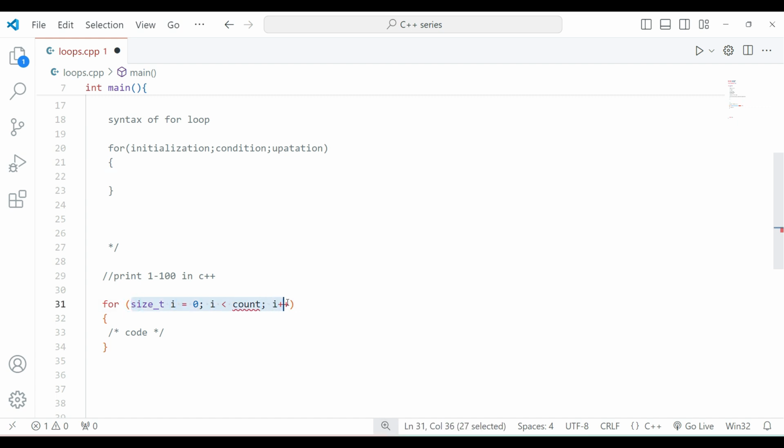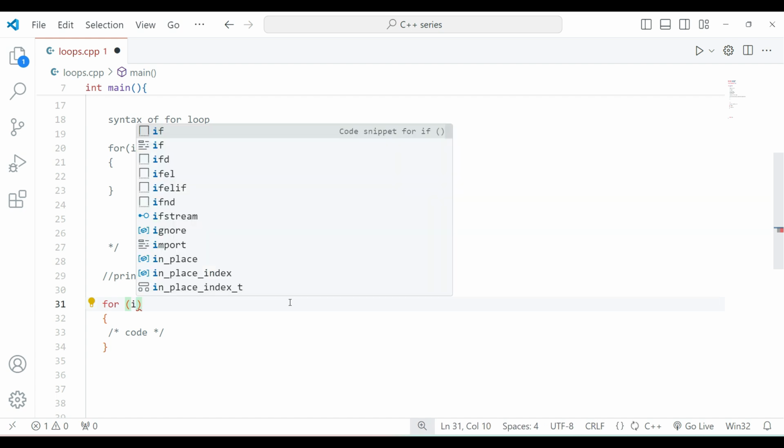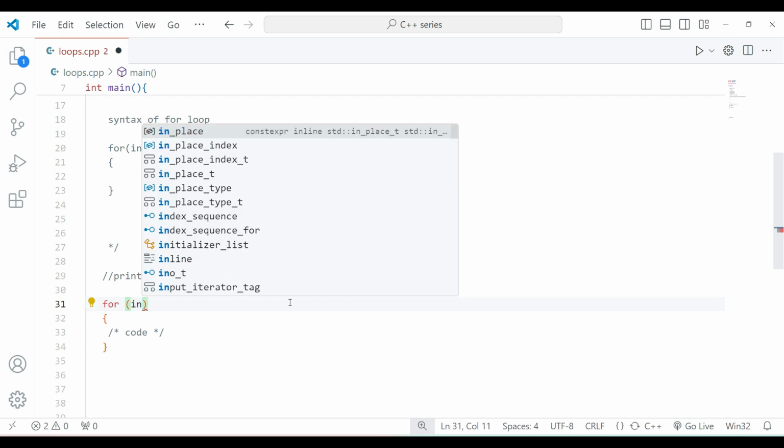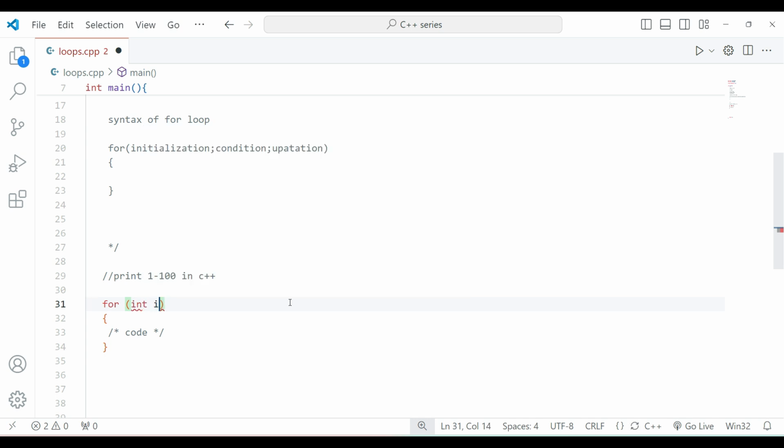Okay, so now let us try to solve the problem in this manner. I am just going to remove this. At first, to solve this problem we are going to take a variable named i. I am initializing this integer variable i. The i is of integer data type. So I have initialized the value. Now our second part is the condition. So what is the condition? Let us just understand this.